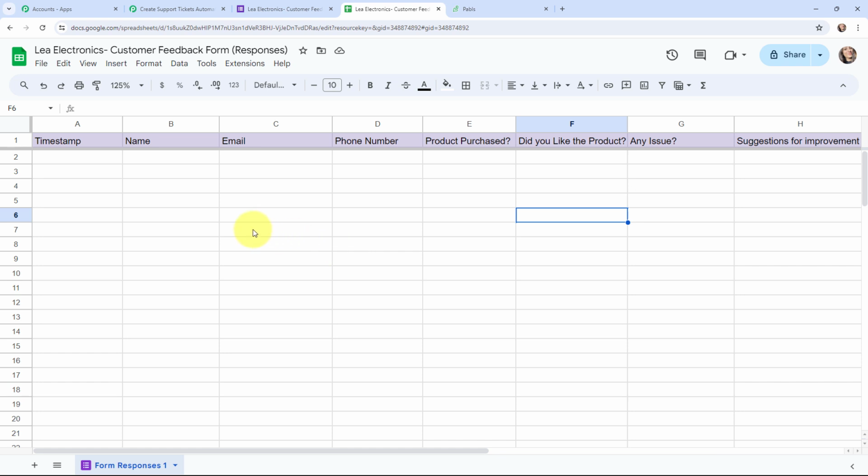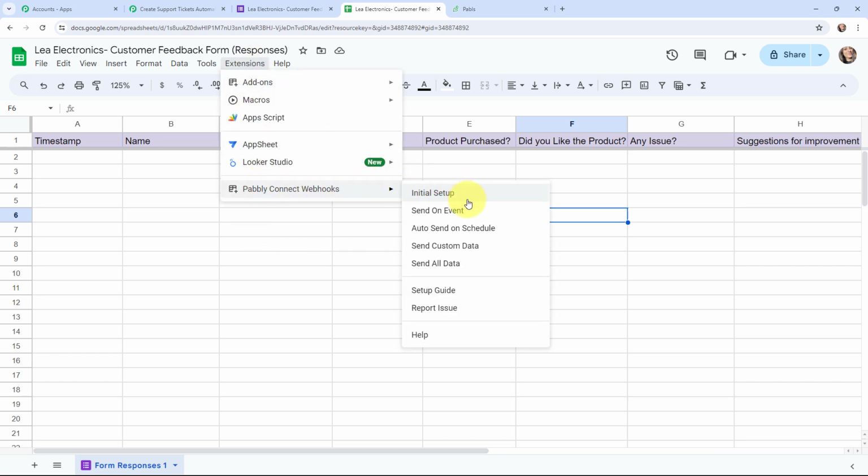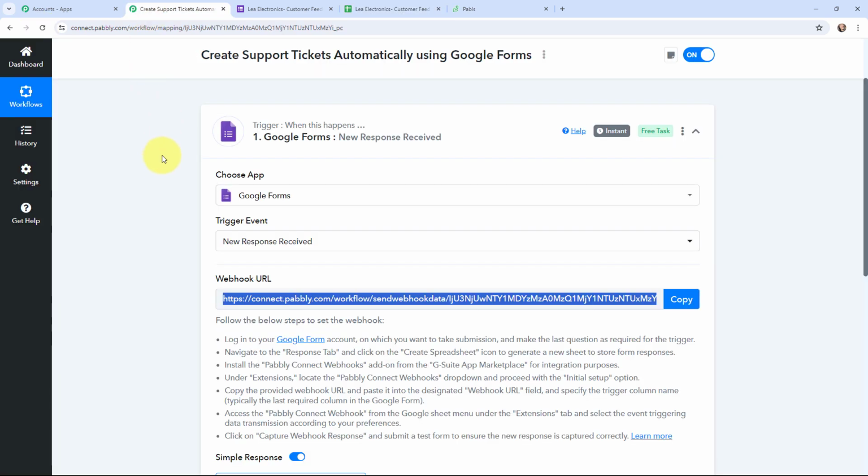Before moving ahead, I will go to extensions once again, go to Pabbly Connect webhooks, and click on send on event. By clicking on send on event, I'm making sure that every time there is a new form submission, the details of that form submission will automatically be recorded in this Google Sheet and then sent to Pabbly Connect. As I did that, it's an important part to refresh this Google Sheet. Now moving back to Pabbly Connect.